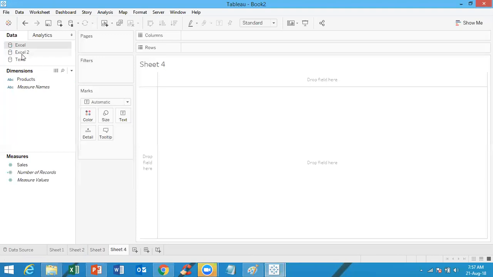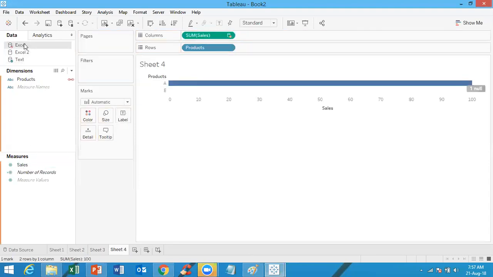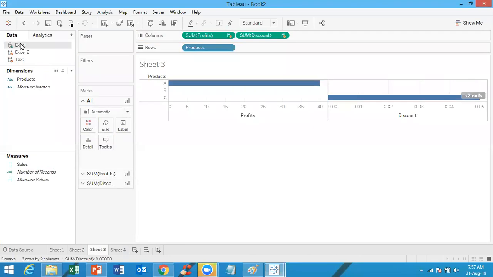However, in sheet 4, if I use a dimension from text, then text would be considered as a primary data source. And if I use Excel here and then drag sales into columns, Excel is considered as secondary data source here. So in sheet 4, text is primary data source. In sheet 3, Excel is primary data source. Did you notice the difference? The primary and secondary data sources are sheet specific. It will change from one sheet to other sheet depending upon the dimension that you have used in the view in the first place.